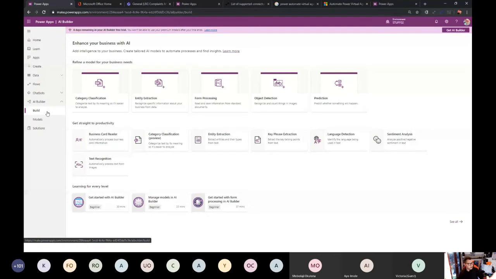So we got this AI Builder that lives autonomously within our product stack. And what we can do is we can create artificial intelligence models that help us understand how to interact with data better. Okay, so you can see I've got a bunch of different types of models.